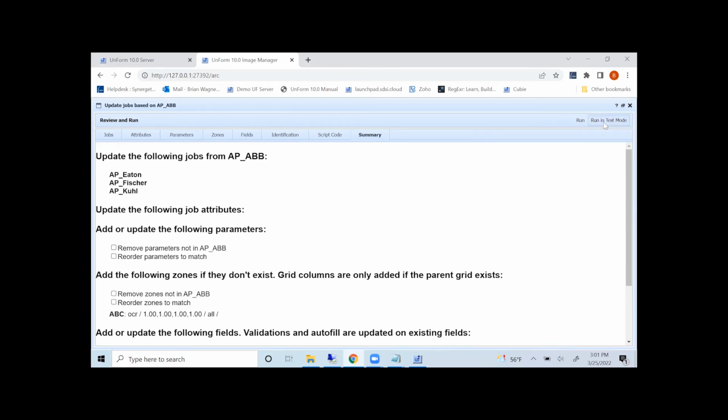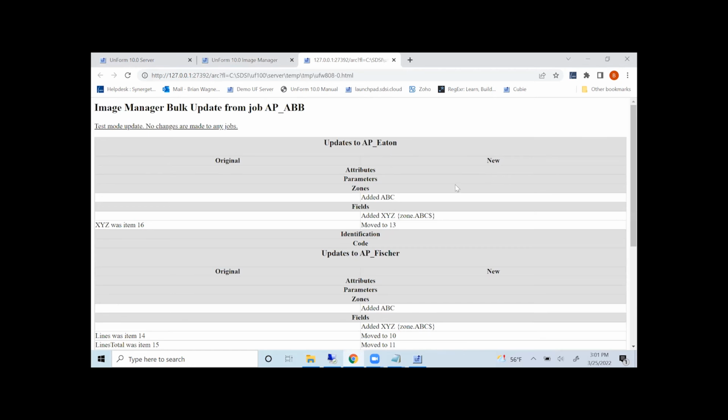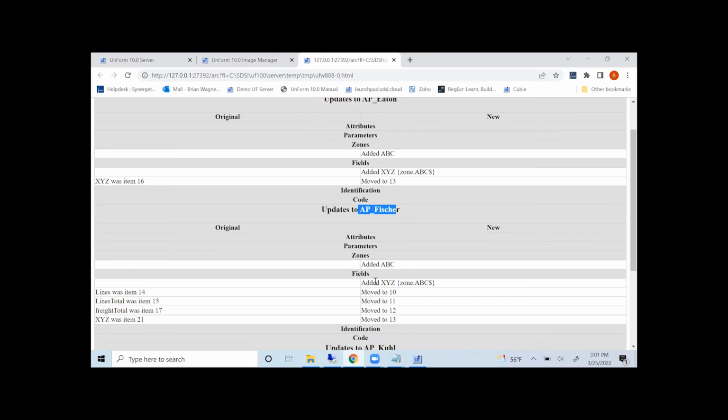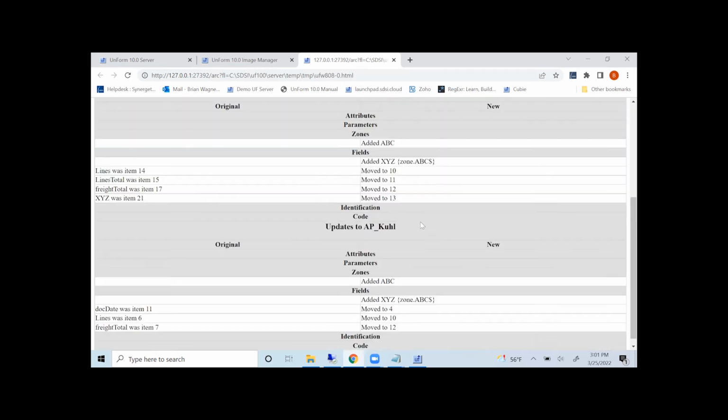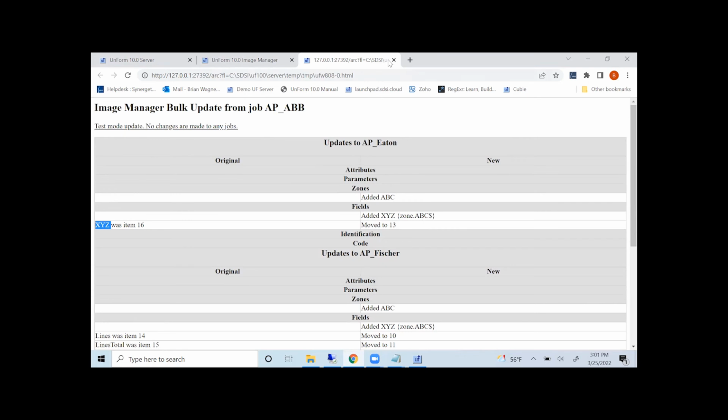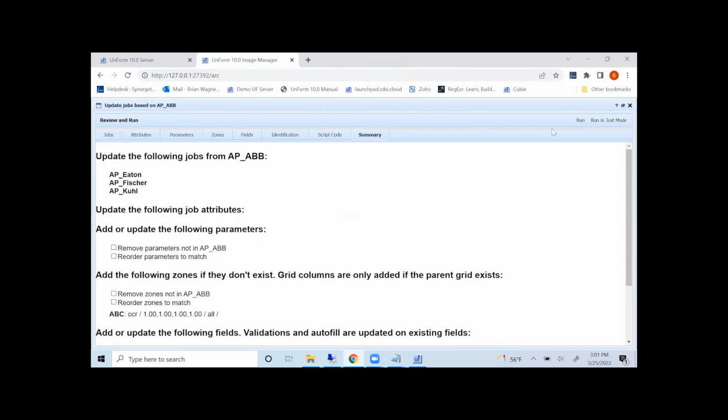If you run in test mode, it's simply going to tell you for each one of those jobs what exactly it's going to do. So you could go through and verify that, yes, it's going to add that zone ABC, it's going to add XYZ data field, and that XYZ data field is going to reorder some columns on the jobs. So that was just a summary mode.